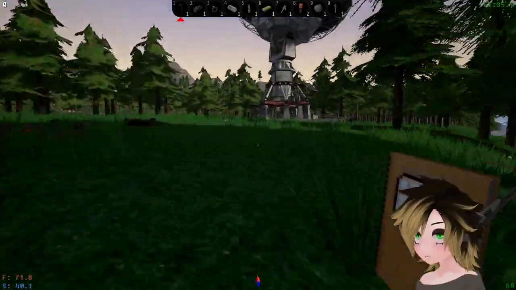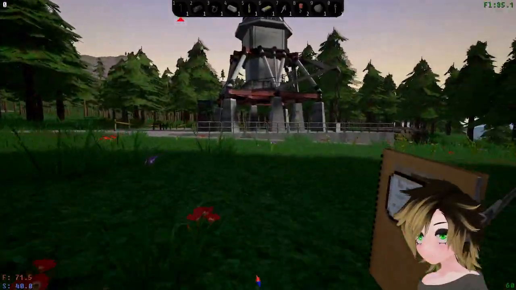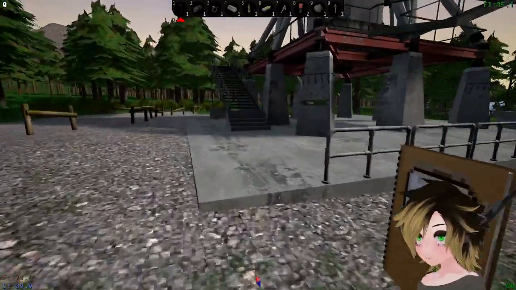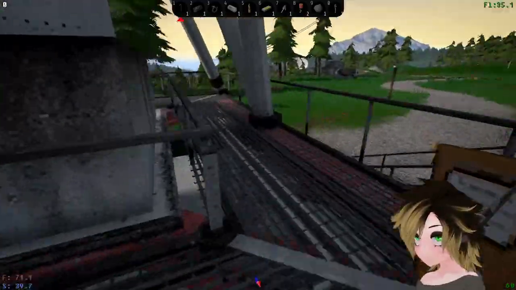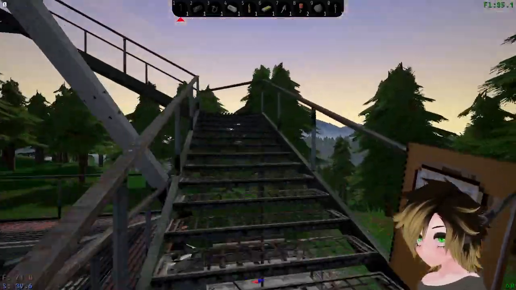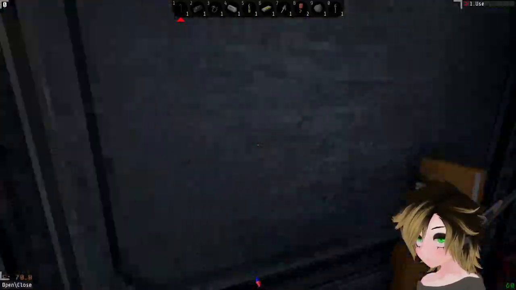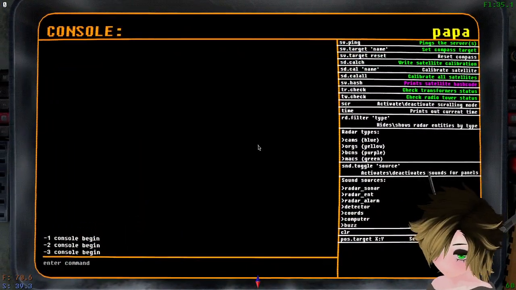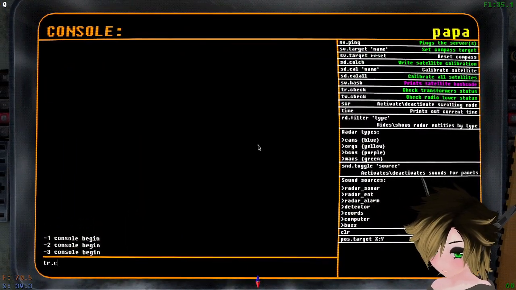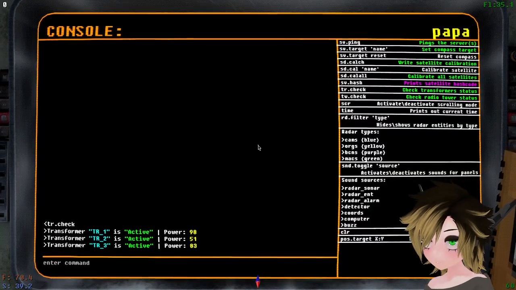Okay, I think it's gonna be this one. Yeah, because this is pretty close to the transformer. And check the transformer. Yeah, this is Papa. Let's go ahead and do a TR check. And we're by number 1.